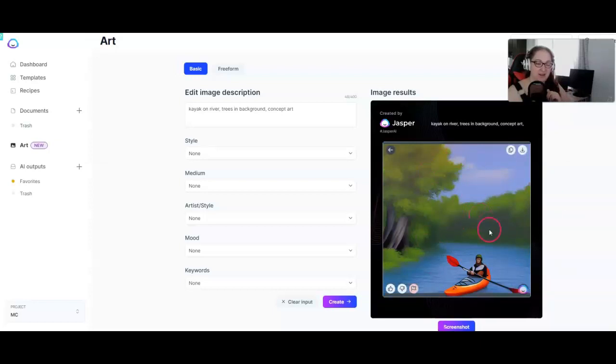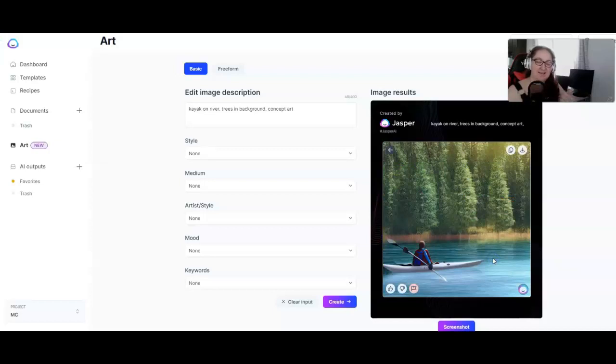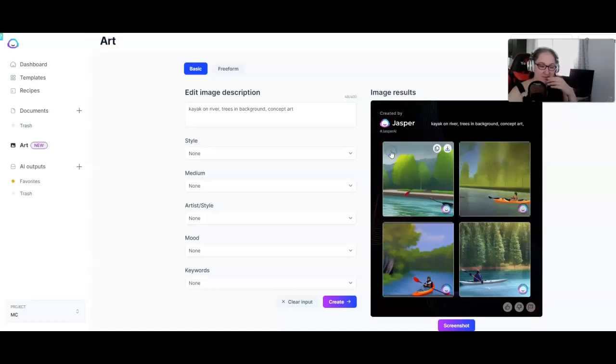This is kind of what I had in mind. I didn't really think about a person being in it, but I guess if the kayak is in the river, then there has to be a person, right? So this is a little creepy with the person, but I like the realism of the trees.